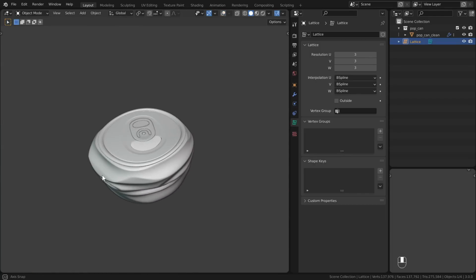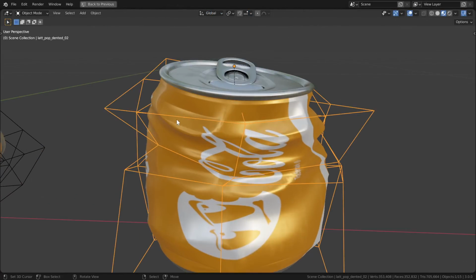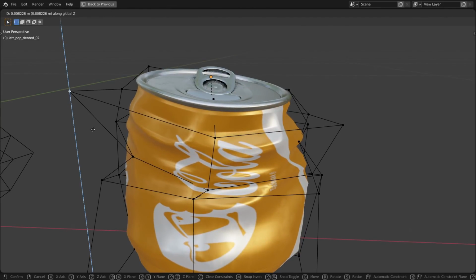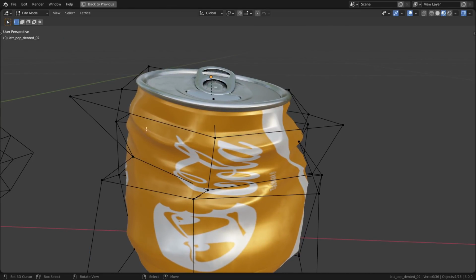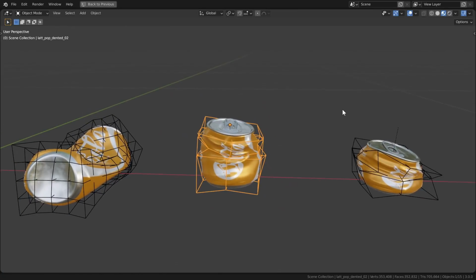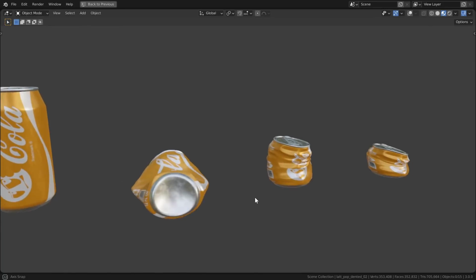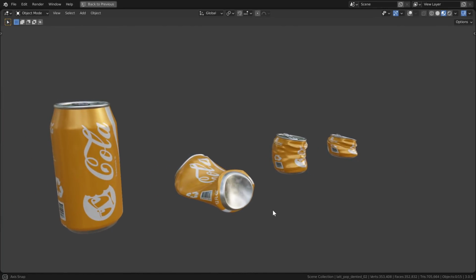The really cool thing is that you don't even need to crush it this way. You can go ahead and turn your can, add some more cuts to your lattice, and really just push things around to get totally unique cans that again are pretty much totally non-destructive. And with these modifiers, you're going to have a lot of different parameters you can play with to get a whole bunch of different looks.